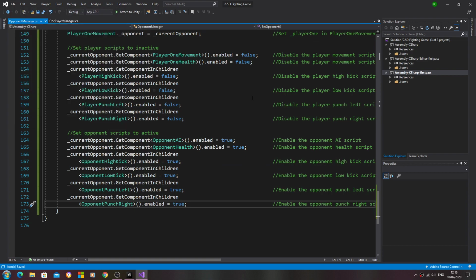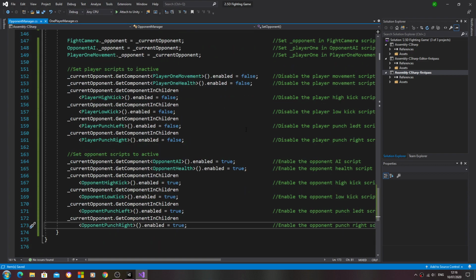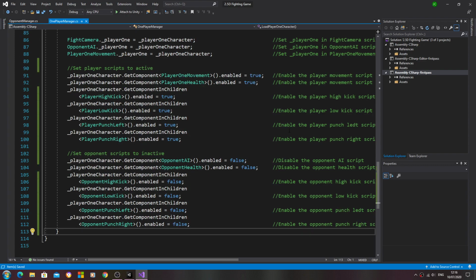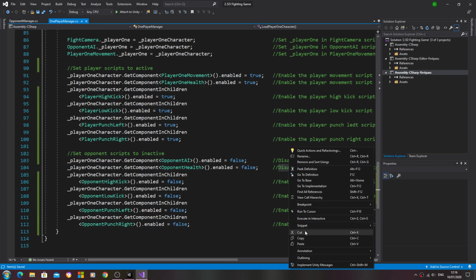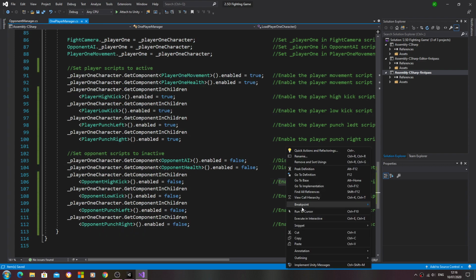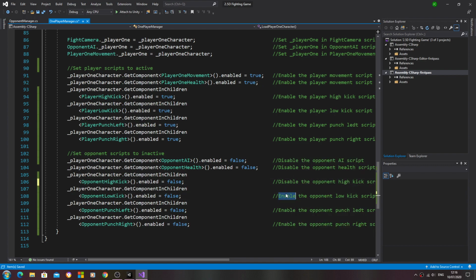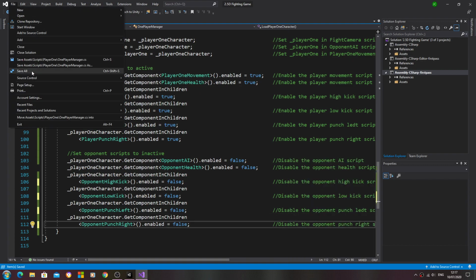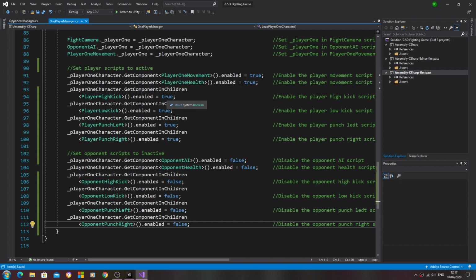Let's save that off. We'll just have a quick check through. I think I've missed something here. Yep. So I'm just going to come back to the one player. We need to say disable rather than enable for these 4 lines. So let's just go over that. And we'll save that off there. We'll leave it here for this lesson.